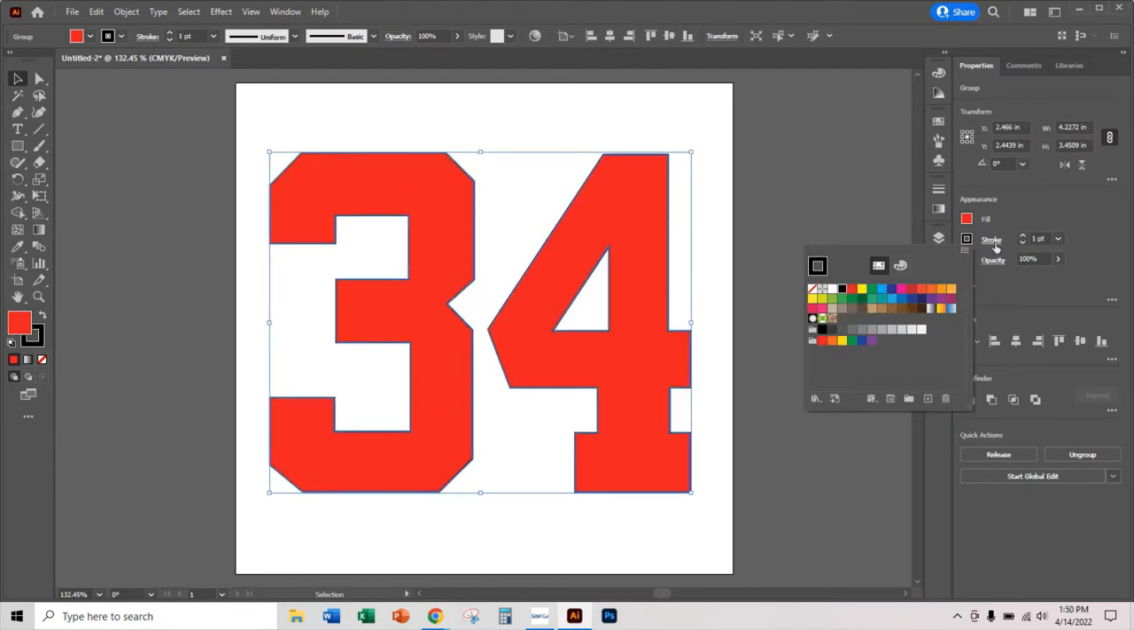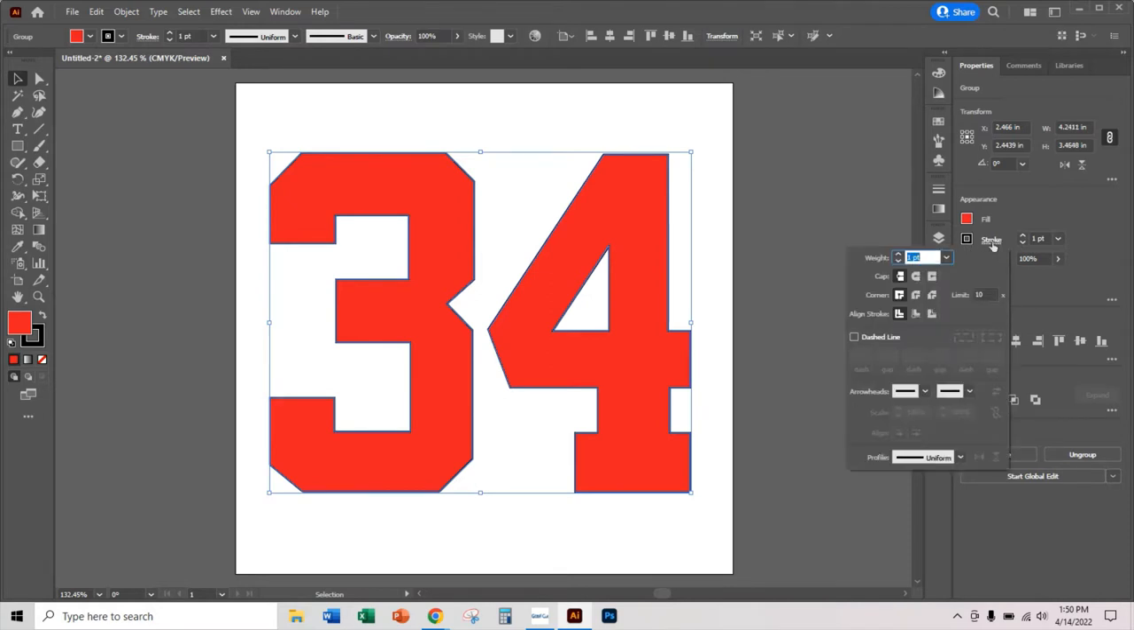Now, when you add the stroke, if you click on the stroke, you'll see that you have different options for your stroke. You have the cap, which can be a butt cap, a round cap, or a projecting cap. I'm going to leave it at a butt cap. For the corner, you can do a miter join, a round or a bevel join, depending on your taste. I'm going to leave it at the miter join. And then for align stroke, you can align it to the center, to the inside, or to the outside.